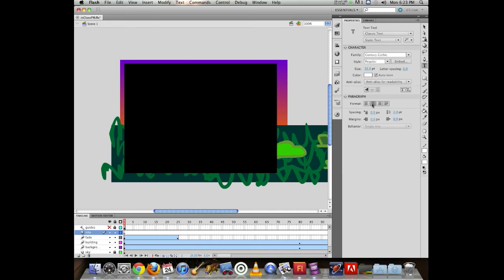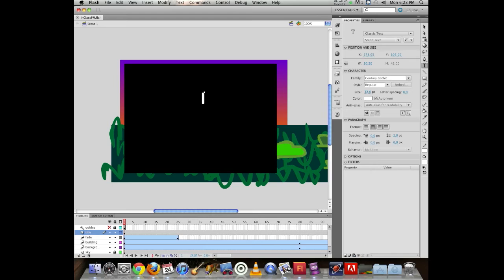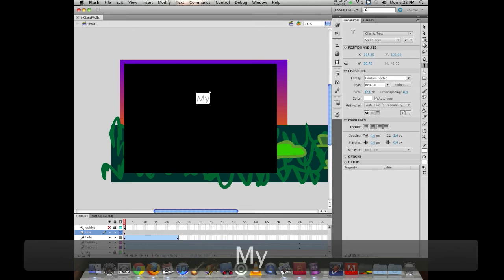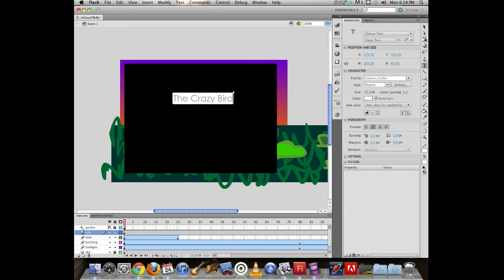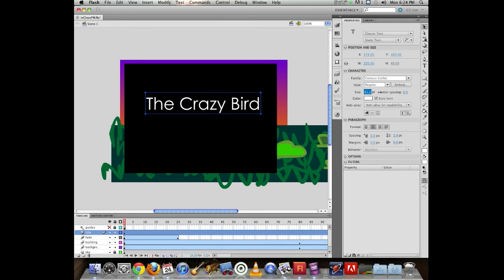I'm going to take my text and center it, because then if I just click on screen here, as I type it will be centered. And this will be my amazing, no, I have a different idea. This will be the crazy bird. Now, why is the bird crazy, you may be thinking to yourself, and that's something you're just going to have to show a little patience and wait for.